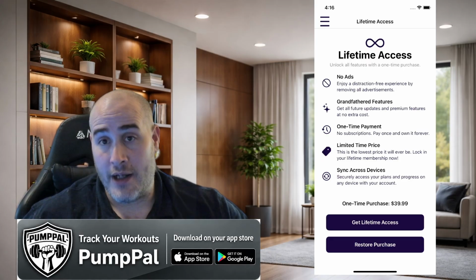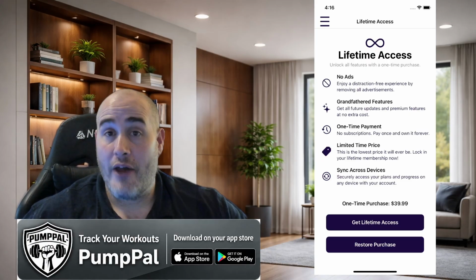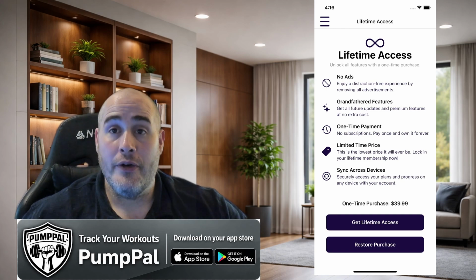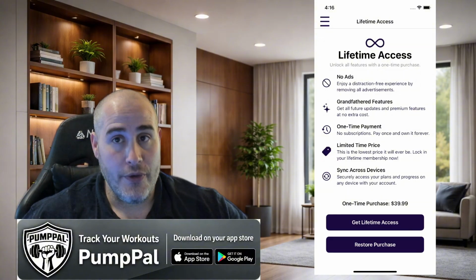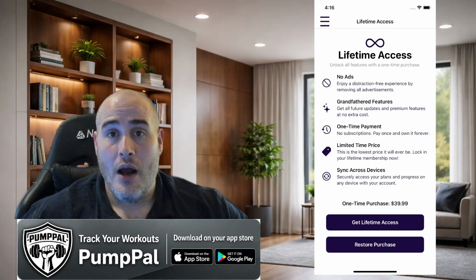You get no ads. So you no longer get bugged about the ads, no ads at the bottom, an ad-free experience. You're grandfathered into all future features. So for $39.99, every time I add a new feature, you can rest assured you're going to be able to use that feature. You get a one-time payment, just $39.99. And once again, it's limited time.